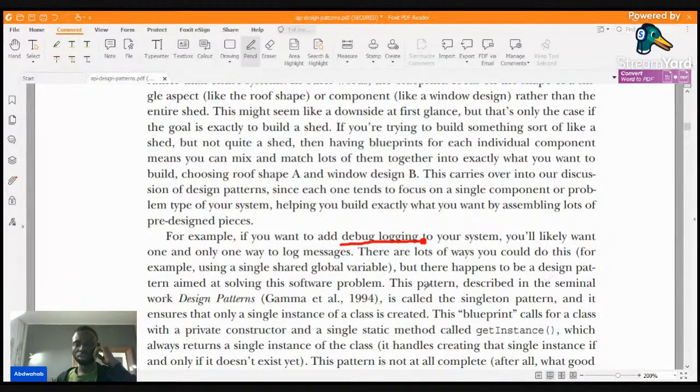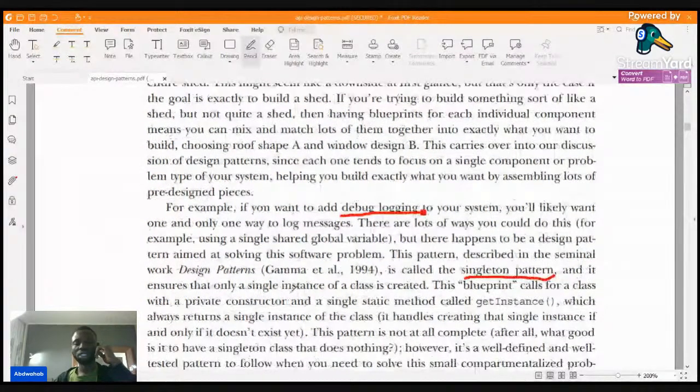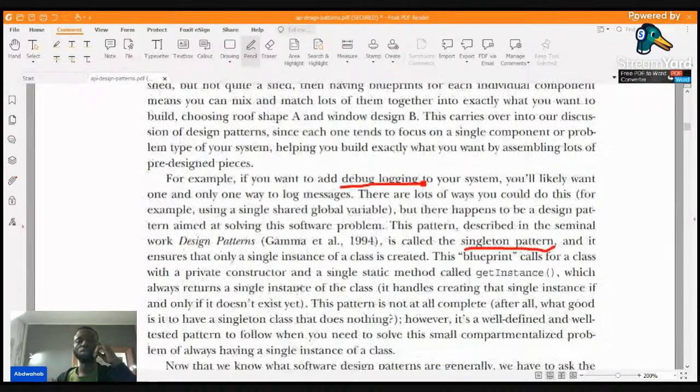This pattern is described in the seminal work Design Patterns by Gamma et al. It's called the singleton pattern. So what is the singleton pattern? It ensures that only a single instance of a class is created. This blueprint calls for a class with a private constructor and a single static method called getInstance, which always returns a single instance of the class. It handles creating that single instance if and only if it does not exist yet. So that means that the global variable is unique.